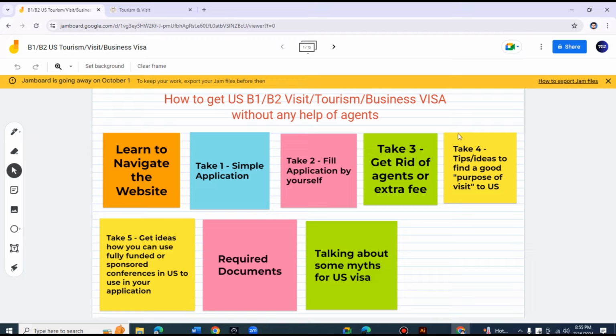But besides that, the most important thing where most people get stuck is that they don't find a good purpose to go to the US, or they don't come up with good purposes or ideas to apply for the visit visa, or sometimes during their interview in front of the consular officer. That becomes a hurdle for them, and that is why most of the time they fail. So take four is very important, and I will talk about it in great detail. I have also written down some good ideas for you to brainstorm and start preparing your application.